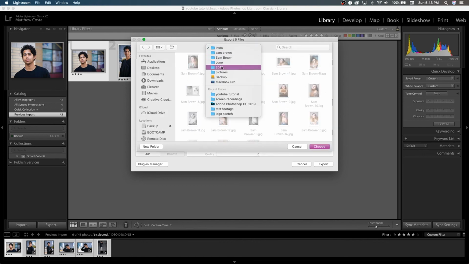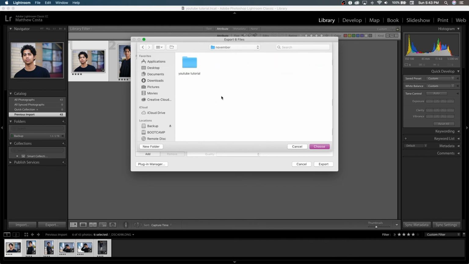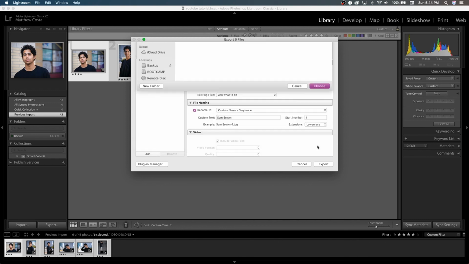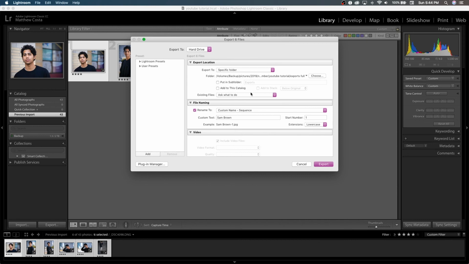So I'm going to go to 2019, November, YouTube tutorial, and in the YouTube tutorial folder where I have my DNG and my catalog, I click New Folder, and I'm going to name it Exports Full, because I'm going to do the full resolution exports here. Click Create, choose, and that's the folder now we're doing. If there's an existing file, always leave this as Ask What to Do. This way you don't accidentally overwrite anything.